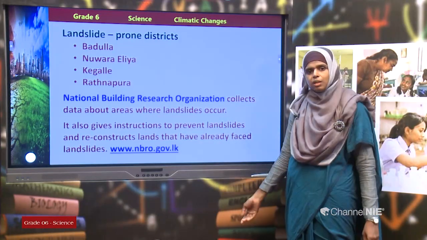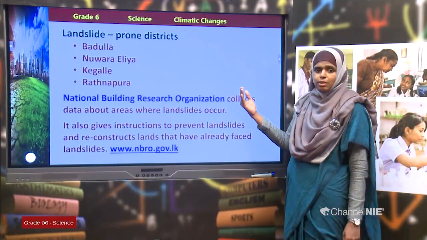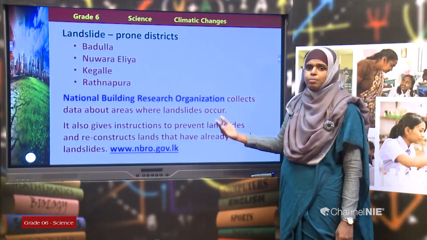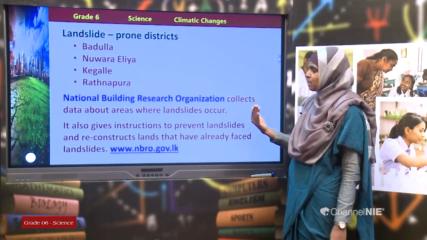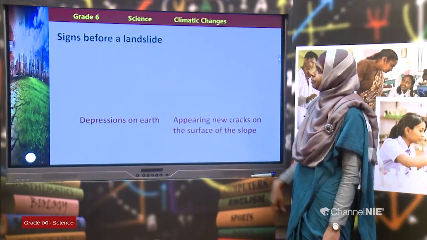So, you can visit their website and get more details on landslides, what their task is, and how they help people living in landslide prone districts.